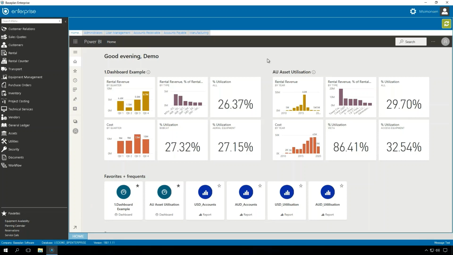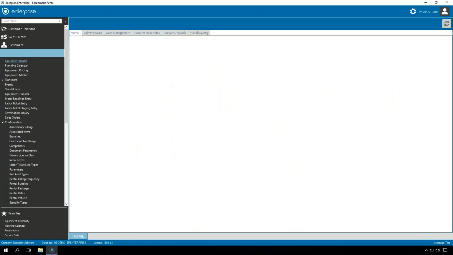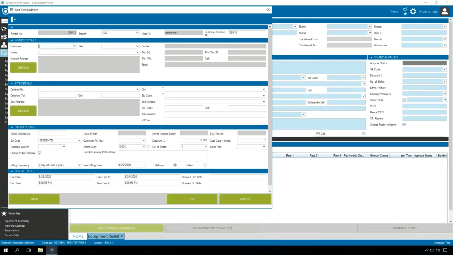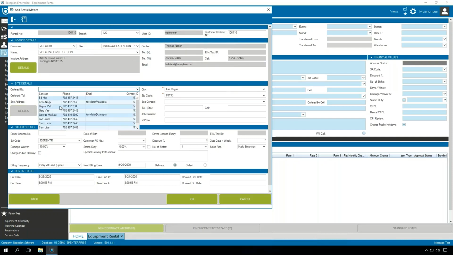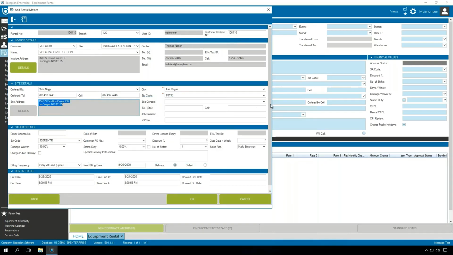So I've got a couple of items set up here that we can go through as an example. But what I want to do is start off by actually creating a rental contract and showing you what the end result is, and then I can show you how you can configure it against different combinations of equipment. So I'm just going to start off with a brand new contract, going through the rental wizard. And we'll create one for Valaris Construction, this particular site, and let's choose Chris Nagy as our contact, and our site contact can be George, for instance. So I'm just going to keep it as a one-day rental and just hit OK.